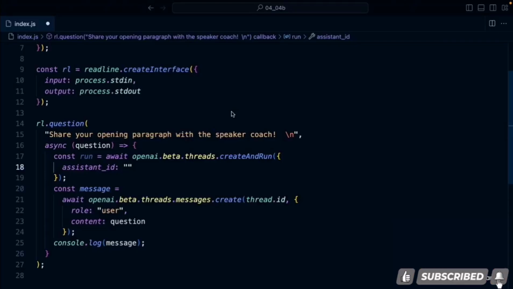The other thing we're going to do after this is we'll replace the message with another asynchronous function. This time it's going to be called checkStatus. Now, checking the status is important because when we try to grab the message that comes back from our assistant, we have to wait until that message is available.